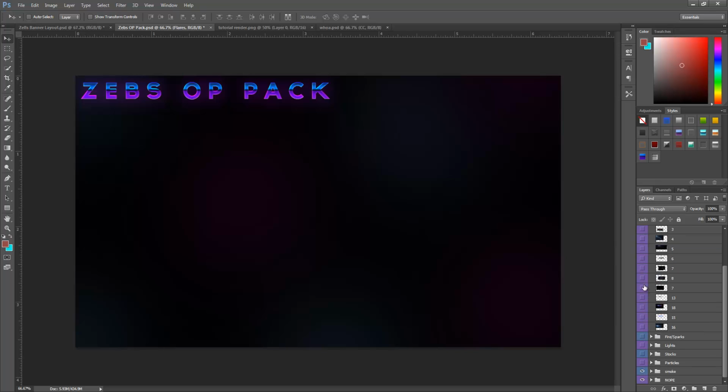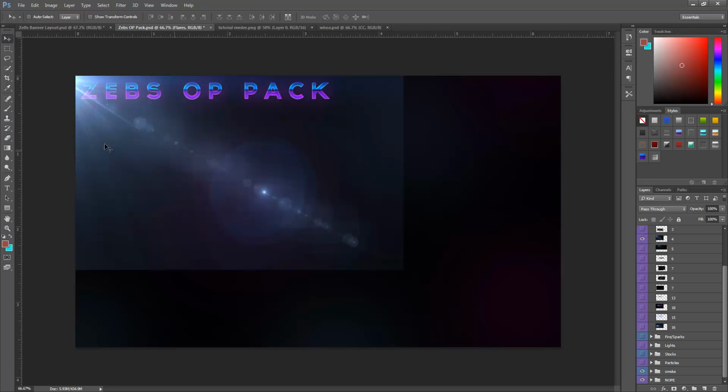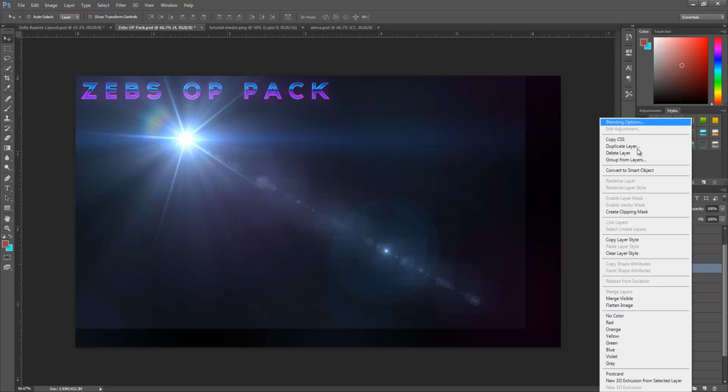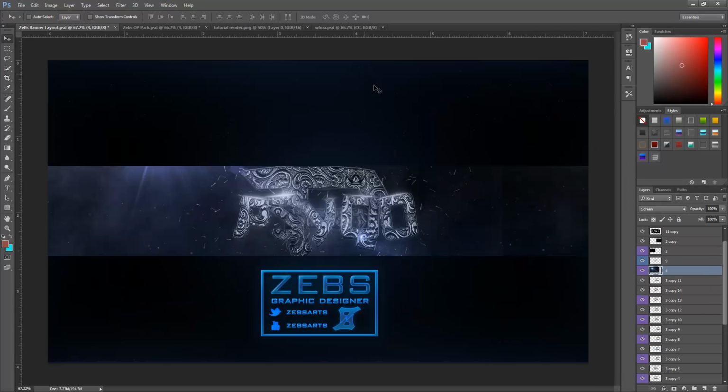So go into flares, and you generally want to find flares that are like this. Very common flare, I'd say. It's a nice, good flare. And we're just going to drag this over. Boom. And we're just going to drag this all the way to the left.